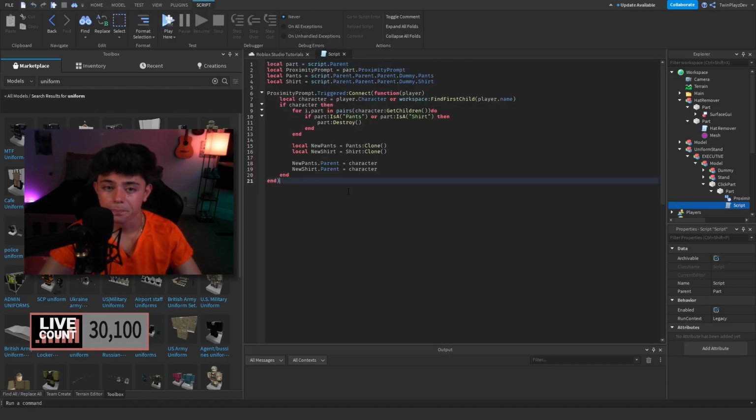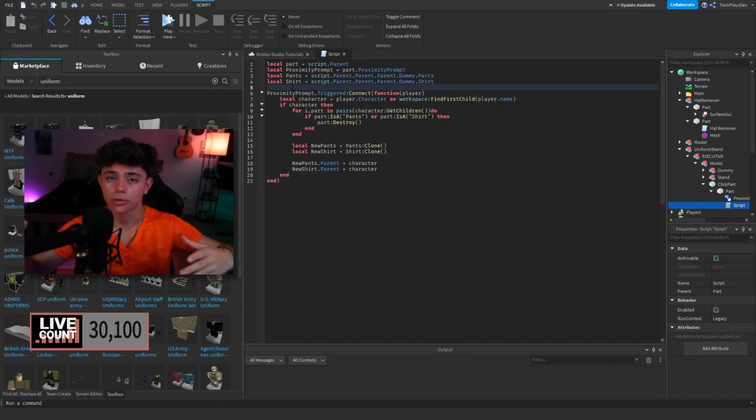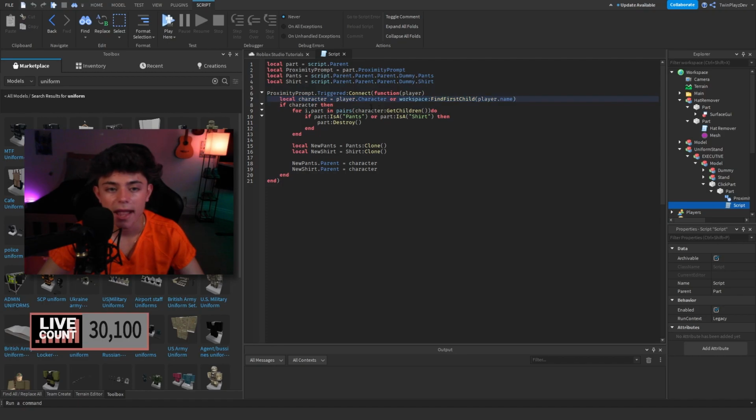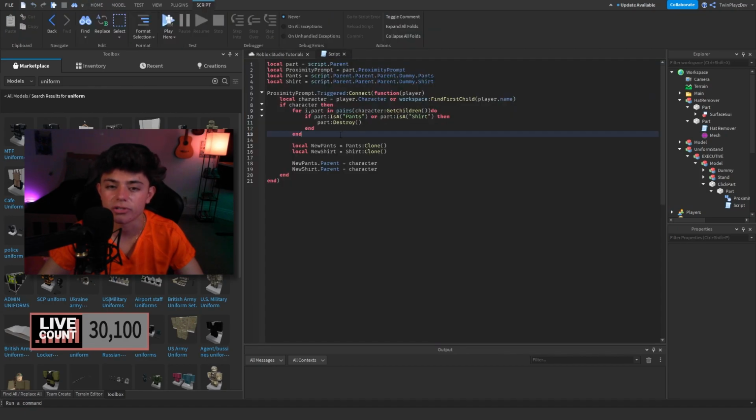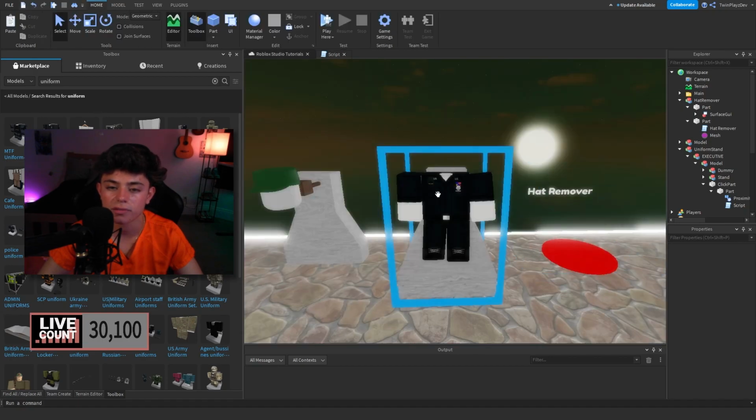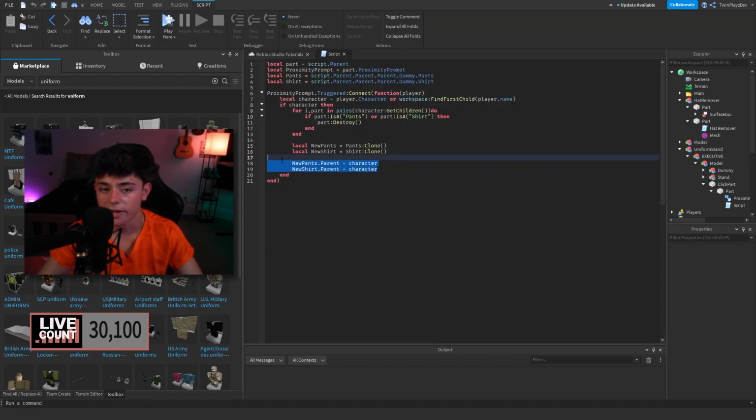What's gonna happen in the script is we're going to get the pants and shirt, and when the proximity gets triggered, as in when a person clicks a prompt or triggers it, we're going to find the character of the player. And if we find the character, we're going to go into the pants and the shirts, and we're going to destroy it. And then we are going to clone the pants and the shirt, as in clone this one, onto our character.